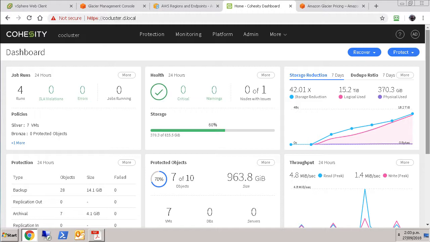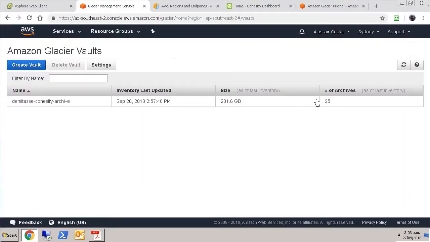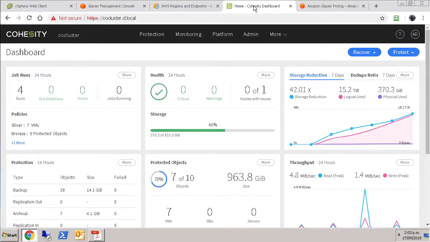And the archives have been being sent out to Glacier, and so if I come into the Glacier Management Console, we can see, let's just refresh this because I don't think I've refreshed it today. We can see that we've now got 25 archives in this Glacier Vault, and they're consuming a whole 231 gigabytes of capacity. So that's compared to the 360 that's being used on premises at the moment.